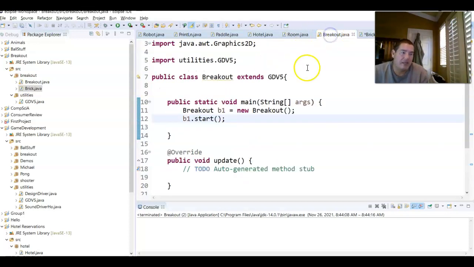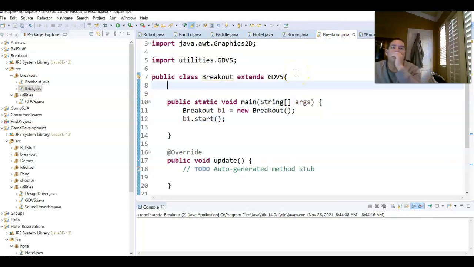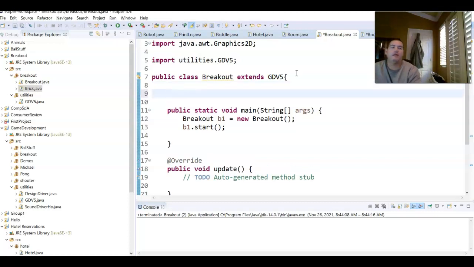What I think makes sense is to create an array of bricks here in the breakout class. So I'm going to say brick array, we'll call it bricks or something, equals new brick. Now how many, don't want to do that there.